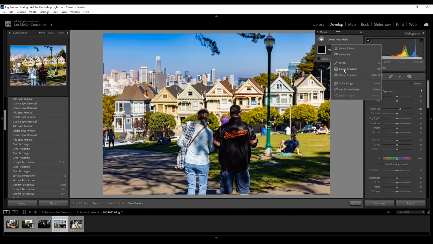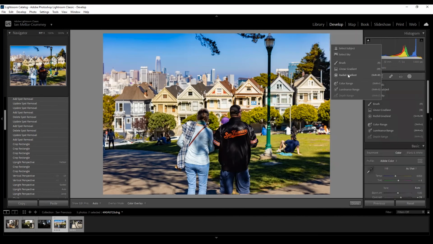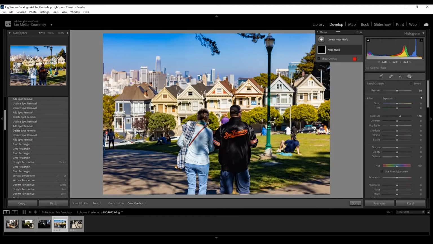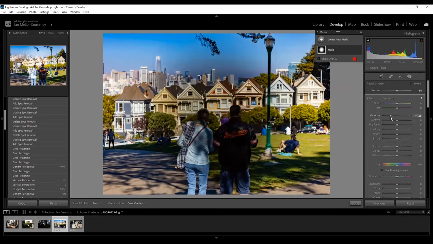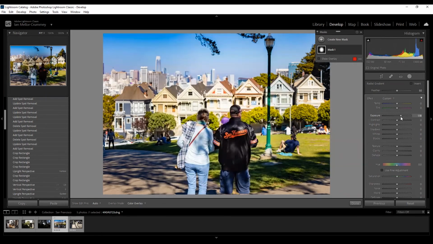But we do see these other options here, which are the more traditional ones: linear gradient, radial gradient, and brush. So with radial gradient, you can create an oval or a circle. This inner circle is the main edits, and then it feathers off to the larger circle. You see how whatever edit I'm making here, like dropping the exposure, is applied fully here, and then it feathers off out to the edges. Or you could go the other direction.